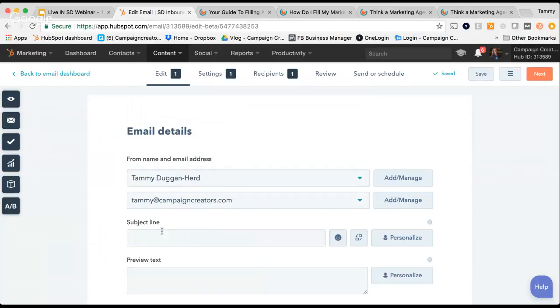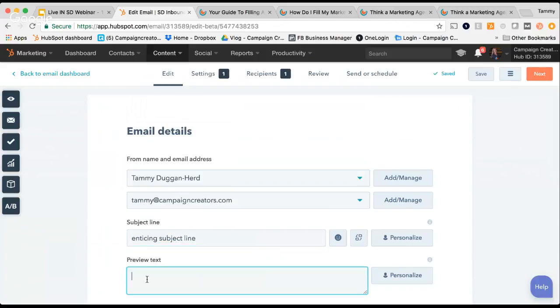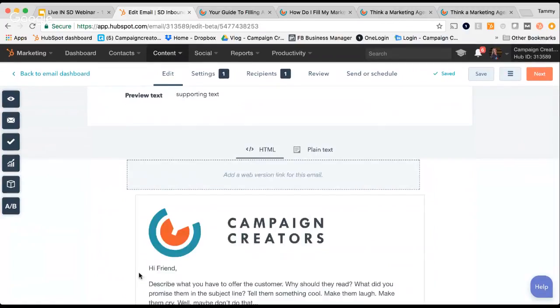All right, so next you need to create an enticing subject line. This is just placeholder copy. Clearly, please don't use this. And supporting preview text. And we're going to do done.